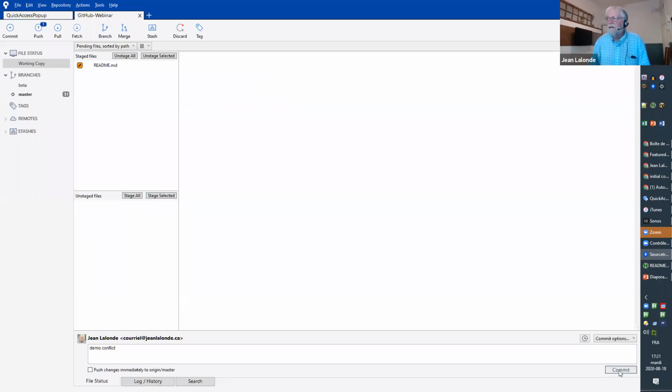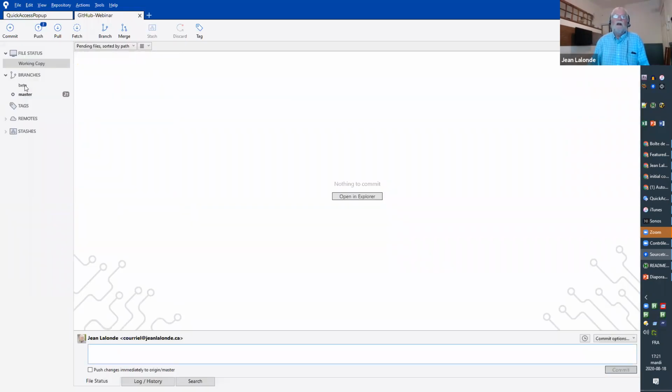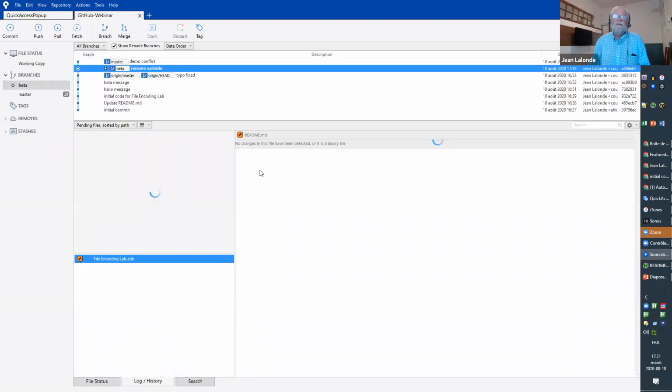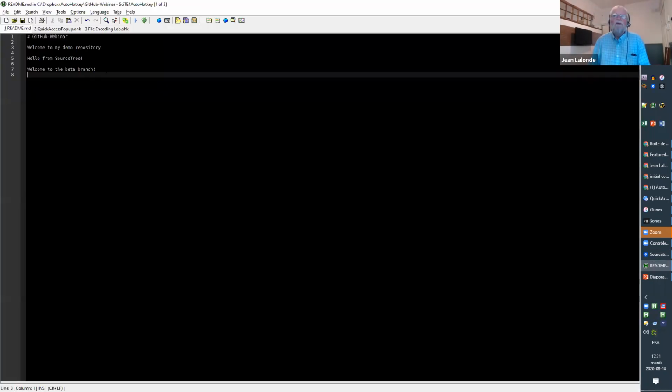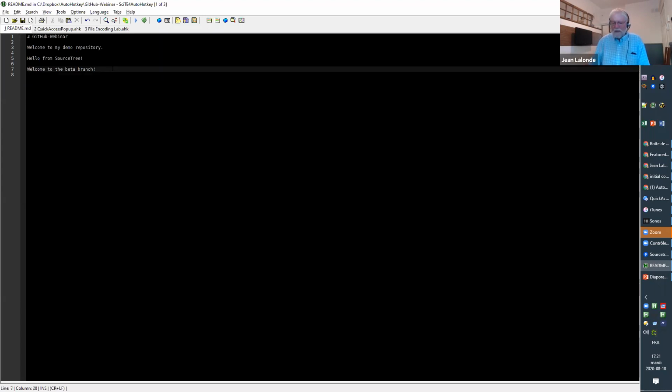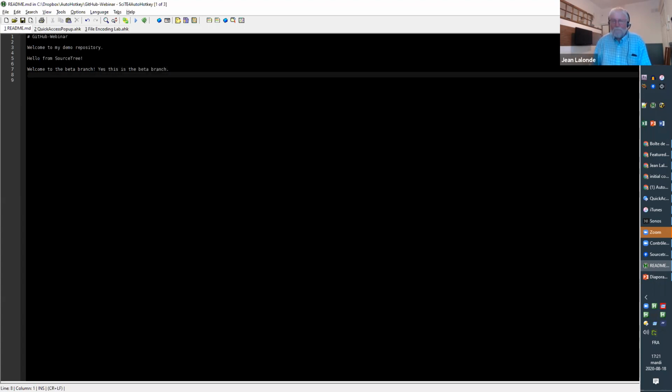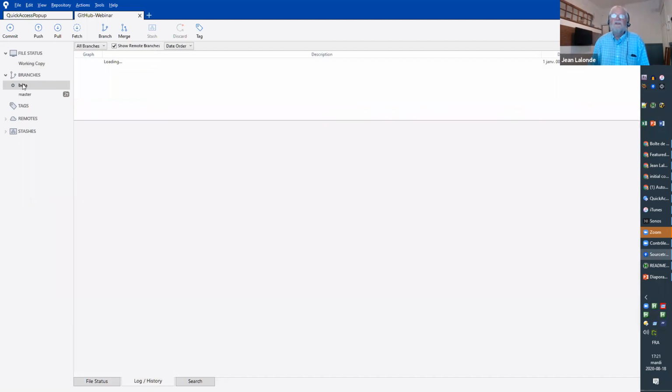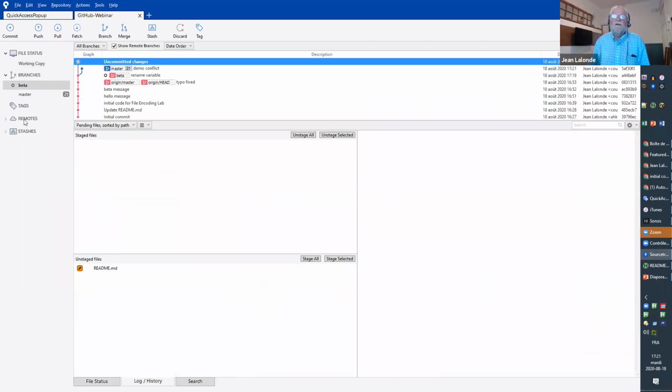Stage, commit. Now I'll go to my beta branch, and you see that the changes I've done are not there because they were done in the other branch. And here I will say, yes, this is the beta branch. And I will commit this change in the beta branch that is on the same line.